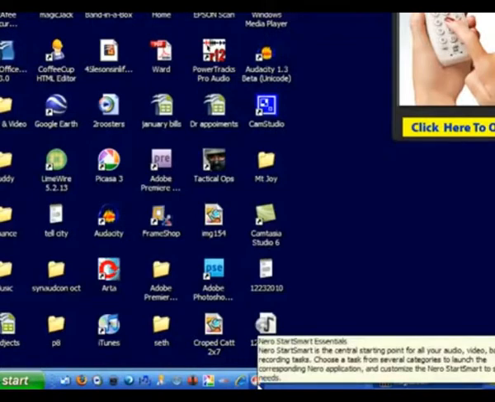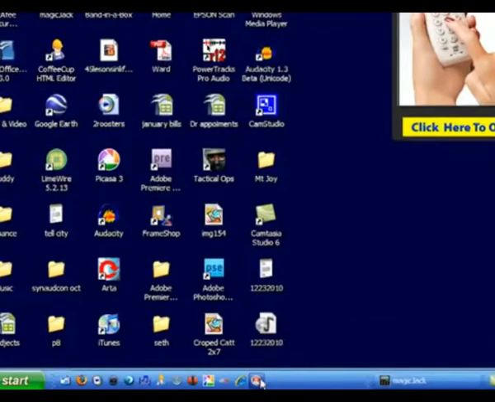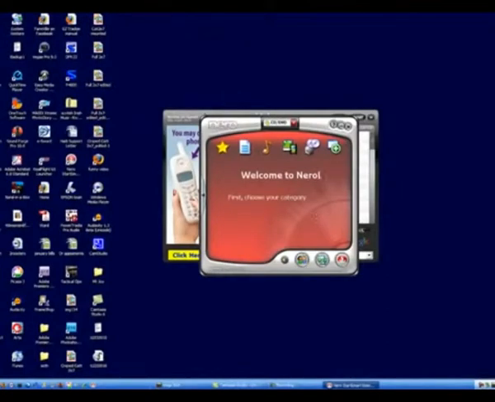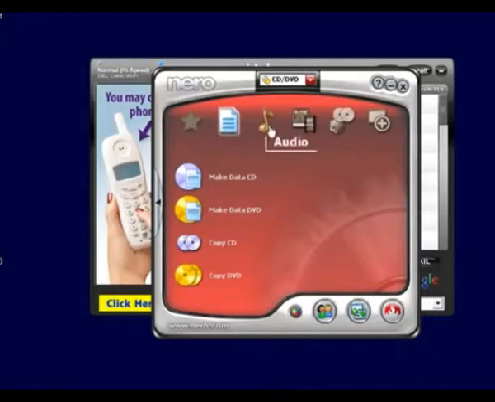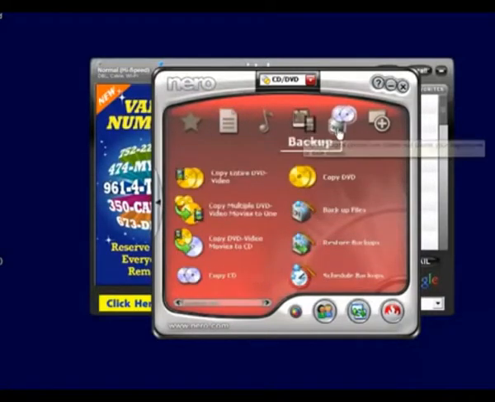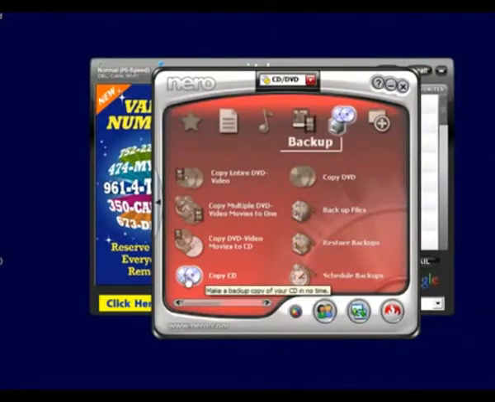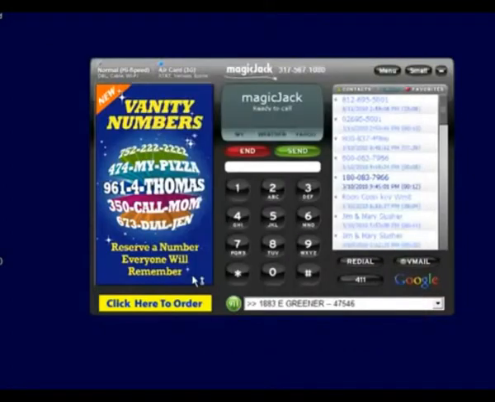Alright, now we're going to launch Nero again. I'm going to use a little shortcut down here on my taskbar that I have for Nero. Now what we want to do is what they call copy a CD, because we're wanting to make a copy of a pre-existing CD. So we've got favorites, data, music, video. Here we go, backup. Right here, when I click the backup icon, I didn't even click it, I'm highlighting over it. See down here where it says copy CD? I would just simply select that.